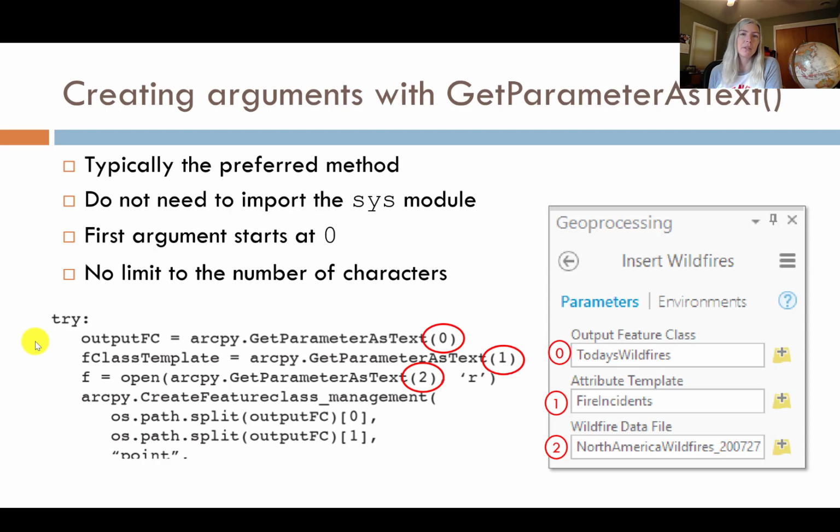GetParameterAsText is typically the preferred method, and it uses arcpy: arcpy.GetParameterAsText. We'll be using arcpy anyway, so there's no need to import another module if you weren't already going to import that. It's important to note that the first argument, when you're numbering your parameters that you add in, starts at 0 because you might have multiple. And here there's no limit to the number of characters, and we'll see what that means in just a moment.